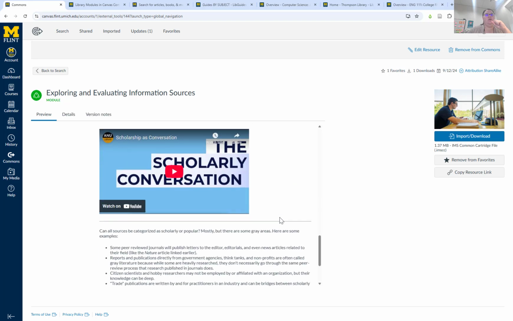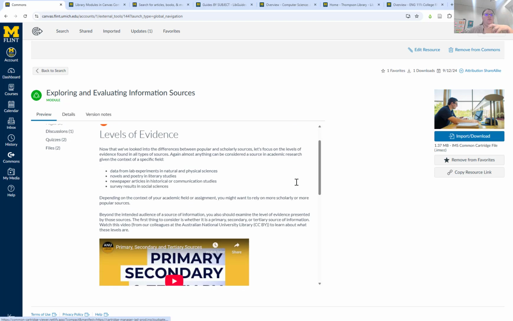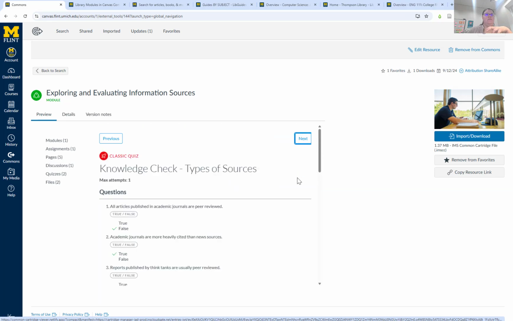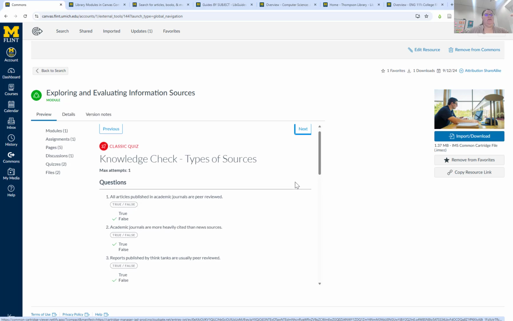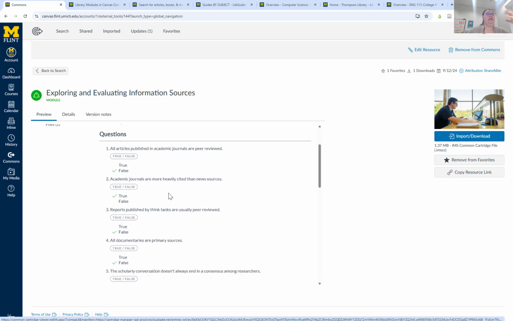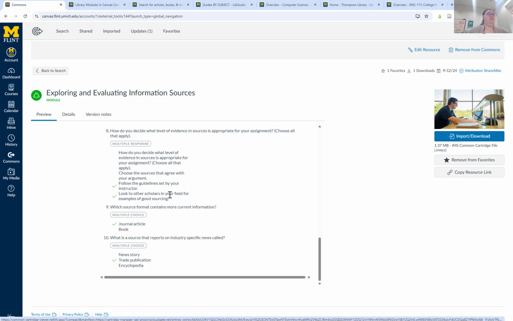But again, you can go through and see everything before you even import, to make sure that it is what you want it to do and how the students would actually see it as well. And you can even see the quizzes here. So it's a classic quiz, and you can see the answers of true, false, as long as, and get an idea about what's going on.